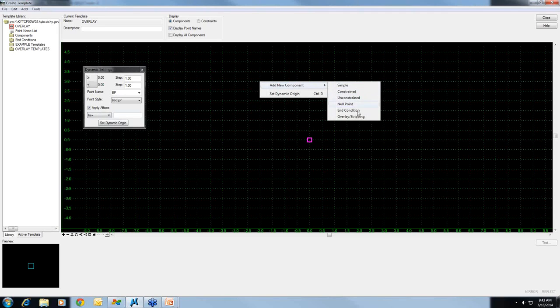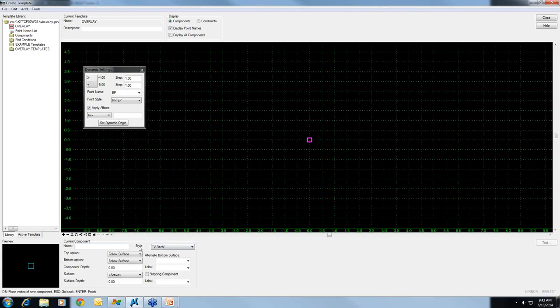So I right click, add new component, and at the bottom I have overlay stripping. So just going to fill in this information, overlay, PR level wedge. Because it's an overlay, we're going to follow the component on the top and follow the surface on the bottom. And that's pretty much all that we're going to do. And if you can see my little red crosshair, it's because I've got my steps and my dynamic settings set to 1. It's snapping to a 1 foot by 1 foot grid. So it gives you a little bit more control. If you don't want it to snap to anything, just set those steps to 0.